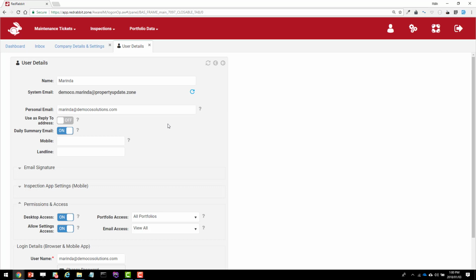So this is sometimes used by users who don't work on the system often and just use it for inspections. So when they send a report from the system, they want the replies to that email to come to their own inbox and not to the RedRabbit inbox.